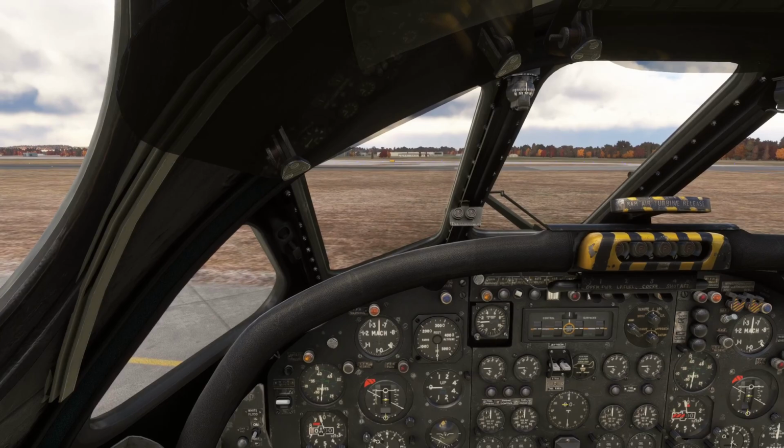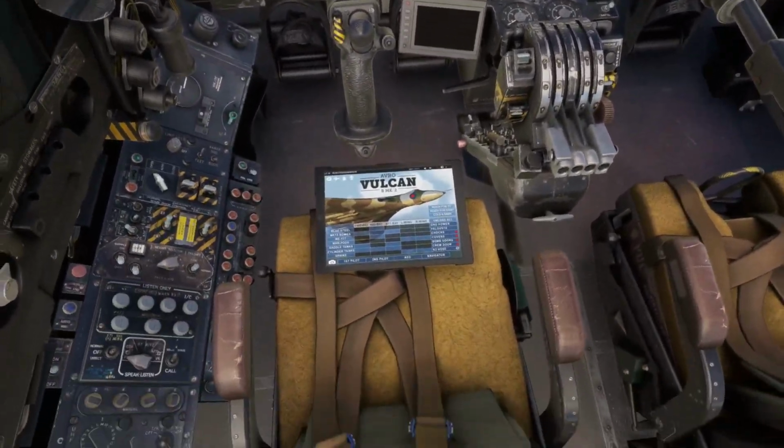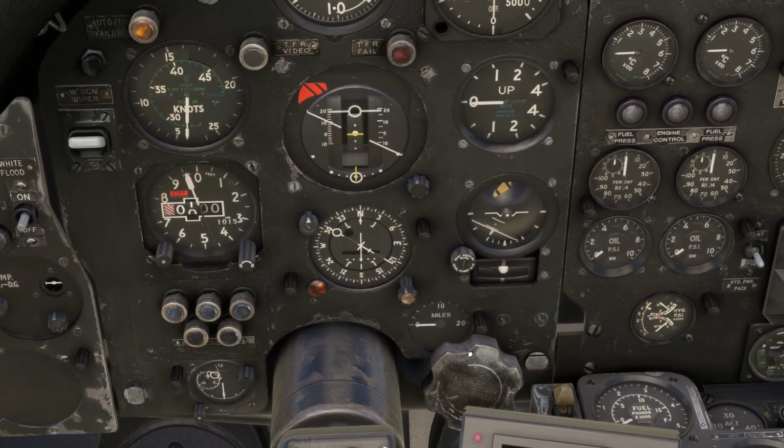A couple of things you might want to prep. I've prepped these. You might want to do this yourself, just to make life a little bit easier during the startup procedure as we jump from panel to panel. A lot of the panel jumping is going to be done through here as we jump from first pilot to AEO engineer.